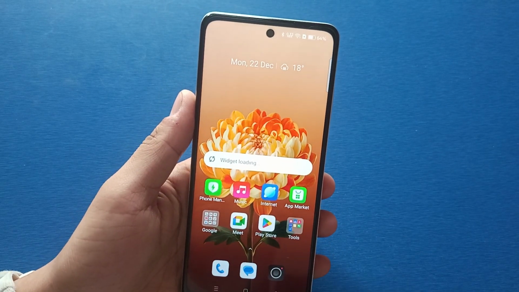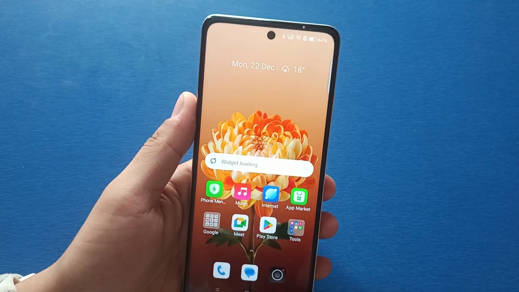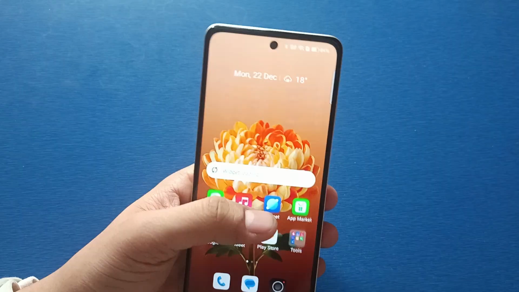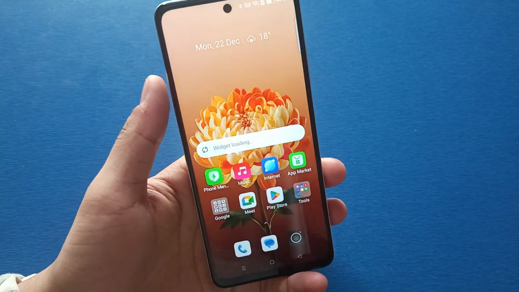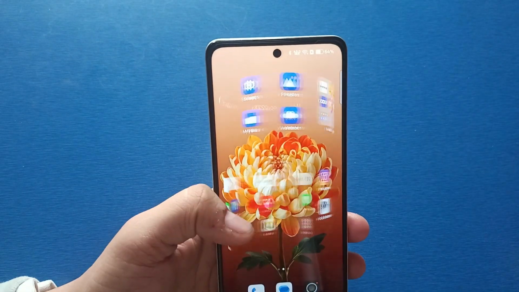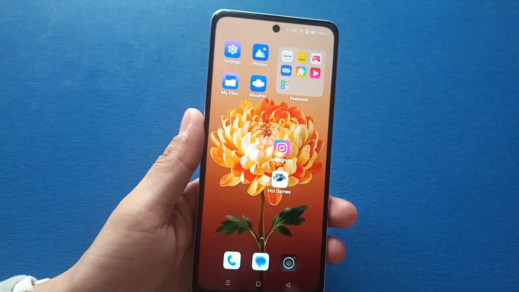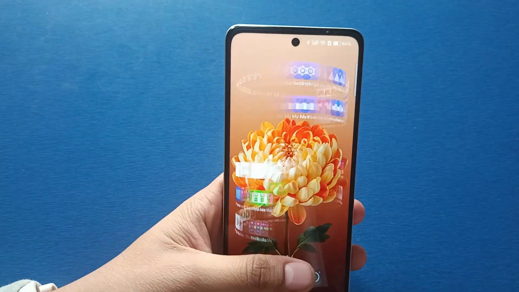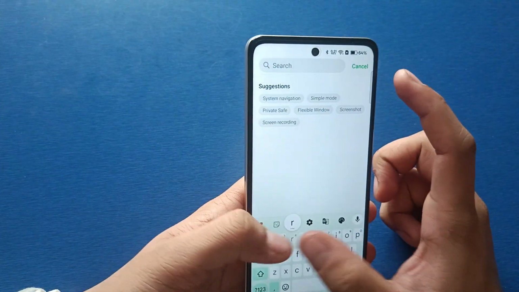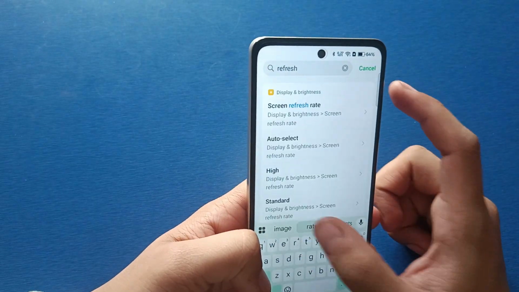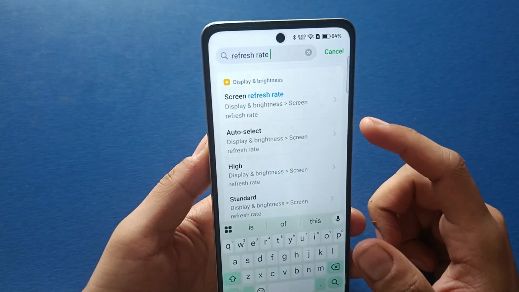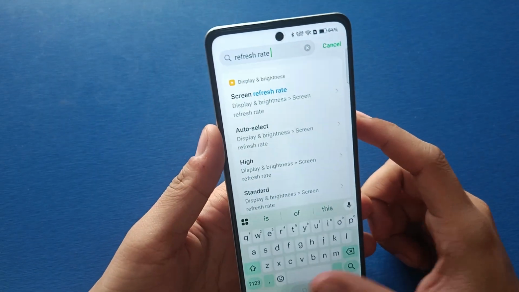Friends, in this video I am going to tell you how to fix lag in Free Fire Max on Realme C85. So friends, if you play games on your smartphone and your smartphone lags, or there is an FPS problem, first you have to go to the search and write refresh rate. After clicking on the screen refresh rate, tap on it and enable the 144 Hz refresh rate.